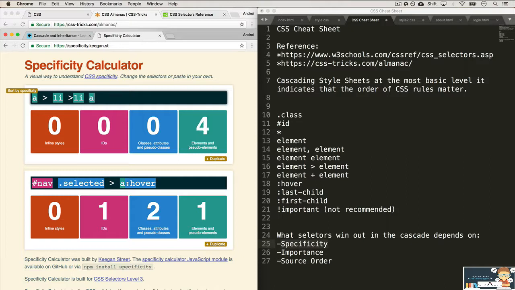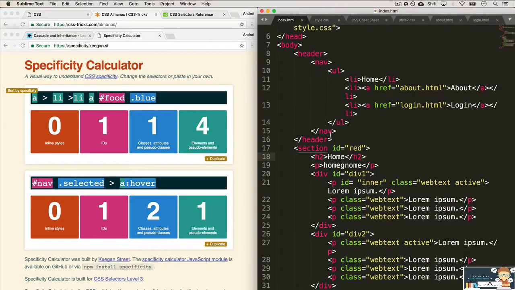And if I do A, it's even higher, but then I add an ID of food. You can see that IDs are even higher. And then if I add another class, let's do blue, you'll see that the specificity increases. And you'll see over here that inline styles is actually the highest. So if you remember, that is putting a style directly into a section, that will always win out over others.